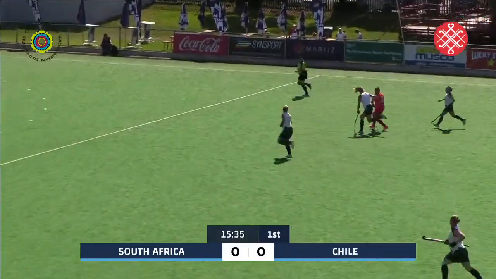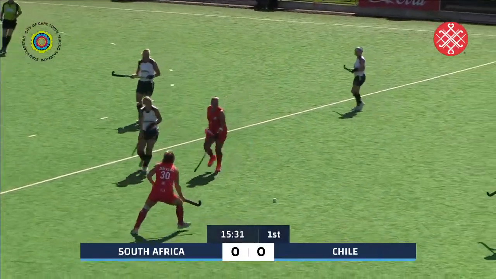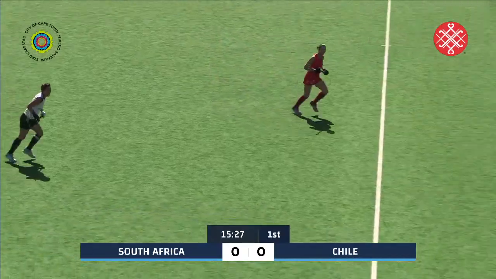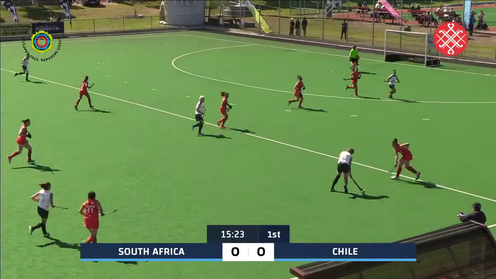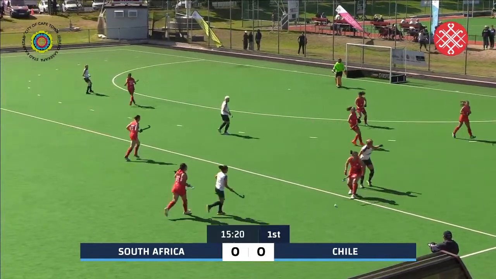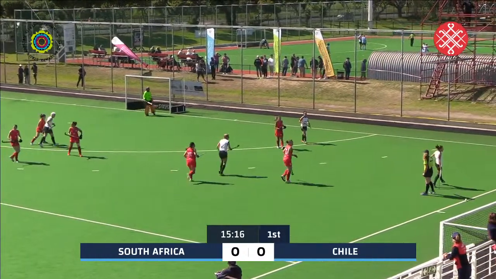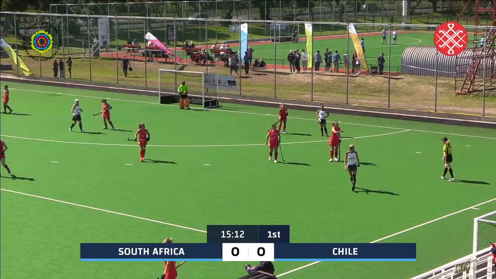Dispossessed is South Africa, so Chile come away with it. Redlich, but good work in defense to scramble their way back. As South Africa come away with it now on the right hand side, wins the free hit. Tries to go quickly, Harrison, but she's brought back.